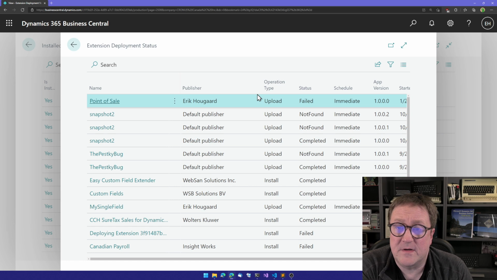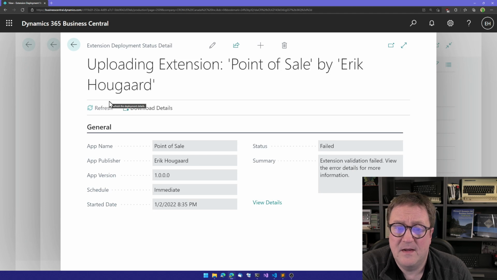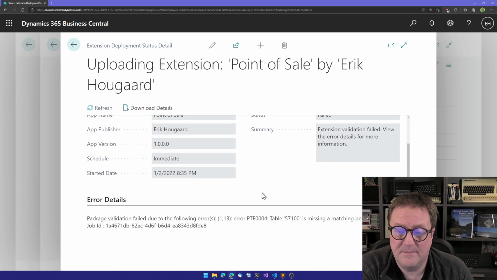So our upload to production failed. We'll go click on point of sale and see, this failed. Extension validation failed, view the error detail for more information. So I'll click view detail. Package validation failed due to the following errors. Error PTE 0004, table 757-100 is missing a matching permission set. Whoops. Okay, so you cannot deploy anything to production without your app actually having a permission set that covers the app.